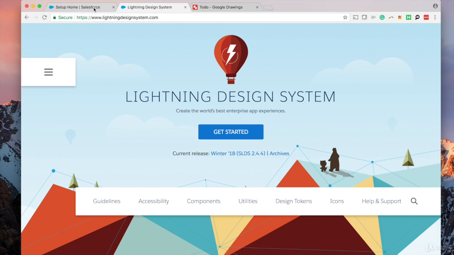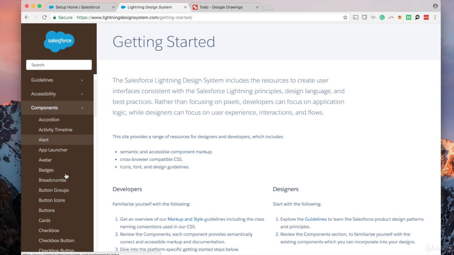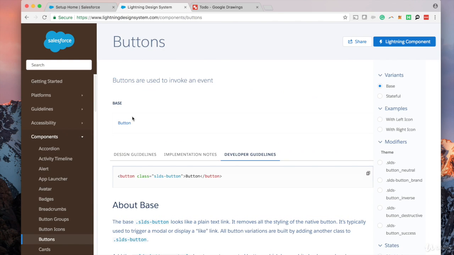So first thing we want to do is let's take a look at the Lightning Design System. Just click Get Started, and we're going to want to go to Components, and we want to take a look at buttons. So the default button is just a simple text.